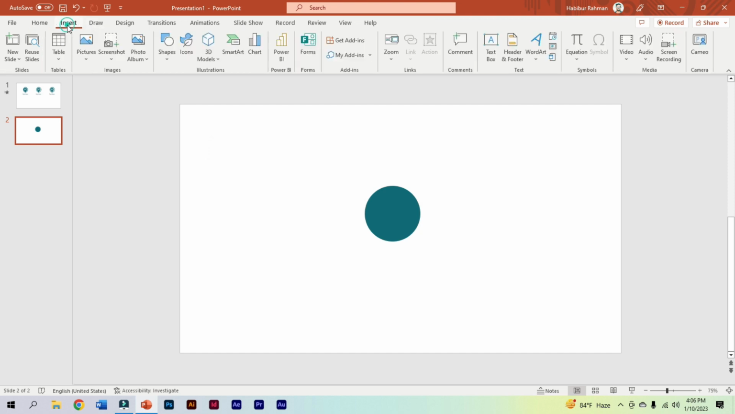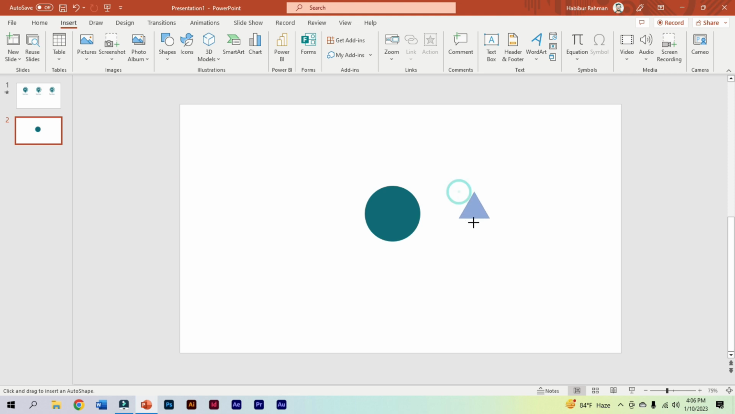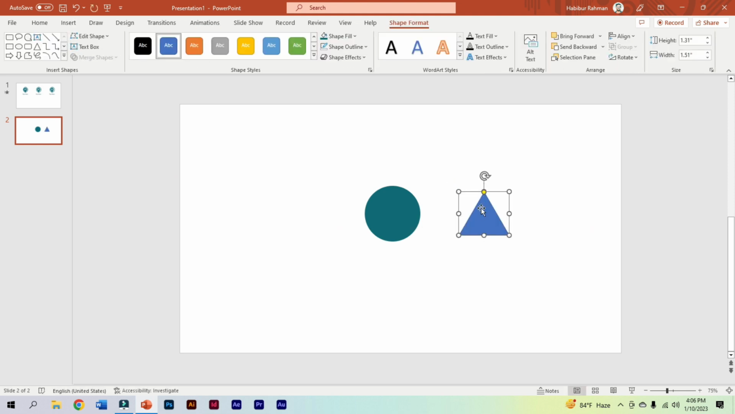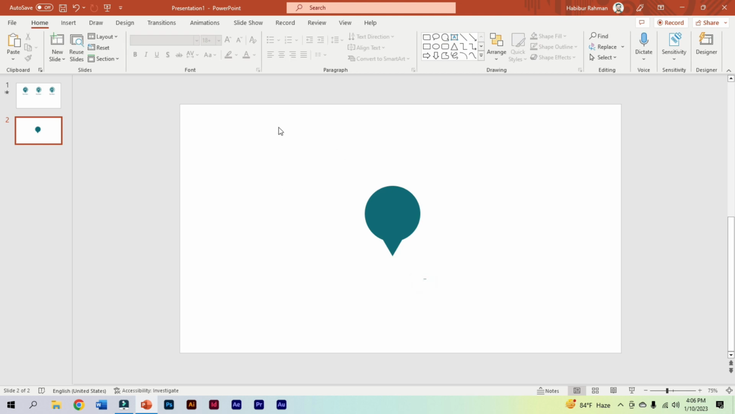Then go to Insert, Shapes, draw a triangle like this, change the color as before, and rotate it holding the Shift key on your keyboard accordingly, and decrease the size. Okay, now perfect.